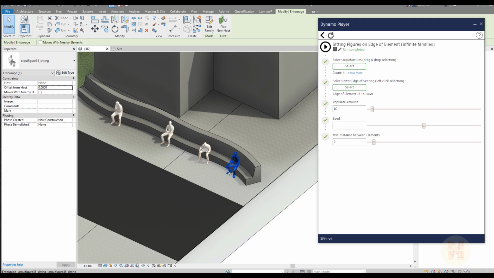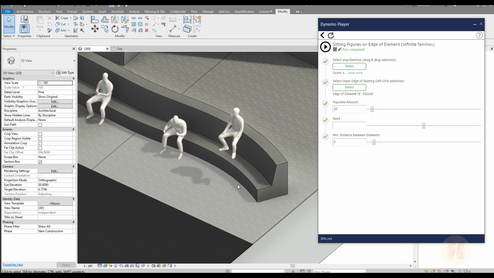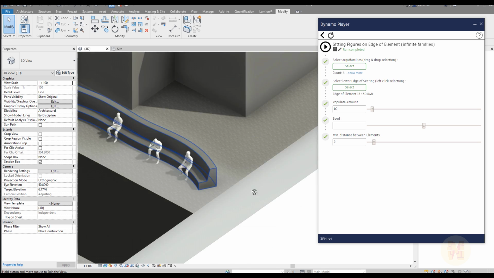on our bench. If you select all these people, you can change, for example, offset height from the host. For example, you can say this is even 1 meter and it will fly a bit. But it's just helping you, for example, if your bench is not exactly straight, this way you just change a bit the distance where your people are sitting.